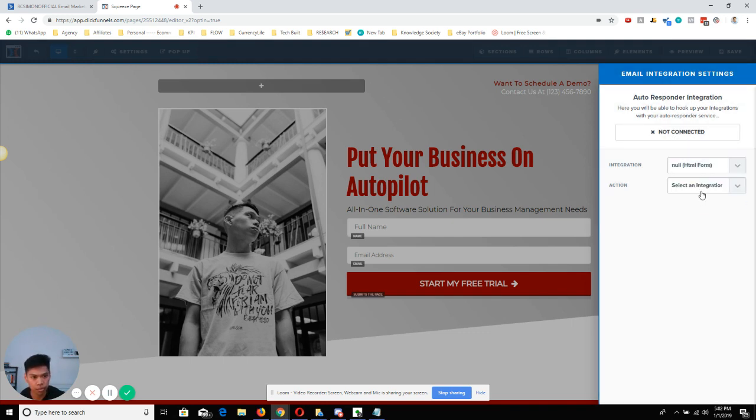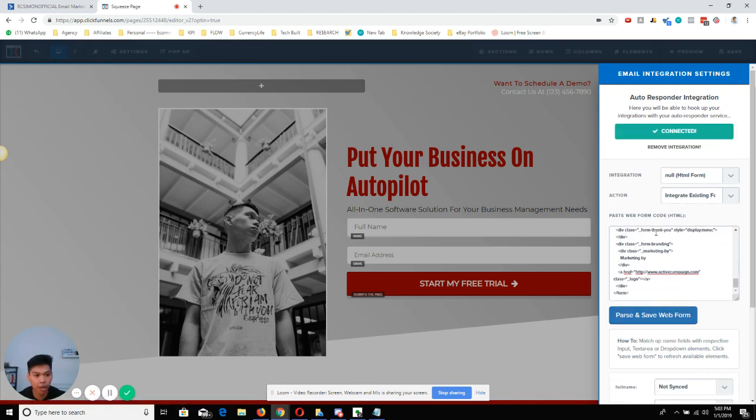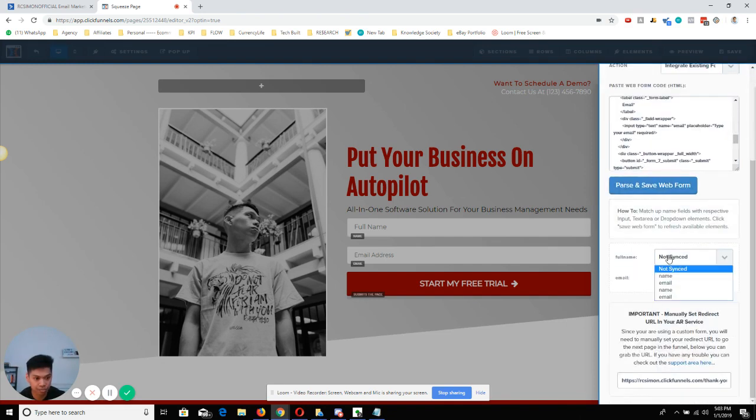Then I hit the ClickFunnels form. Here's the action. I integrate an existing form that I have, and that's where we copy and paste what we got from the notepad, right? Top of the form, bottom of the form, parse and save web form. I click that. As you can see, it's connected, which is a good sign.